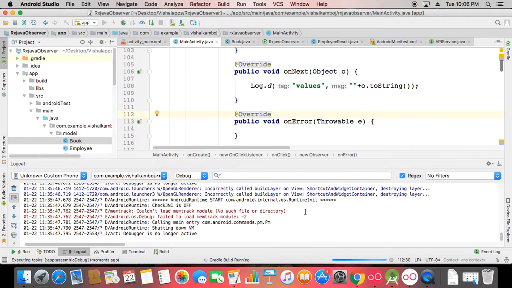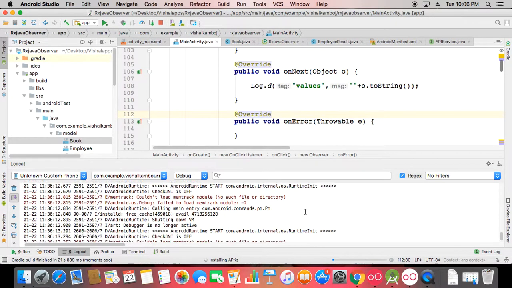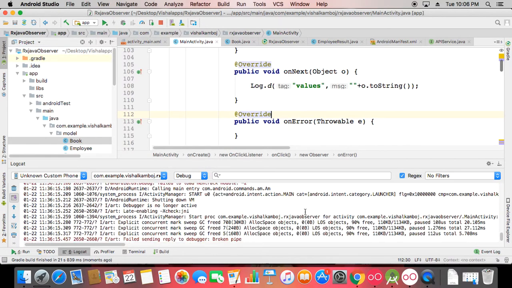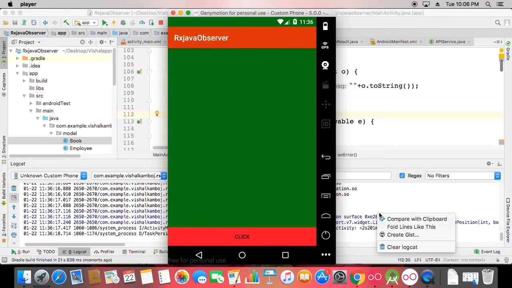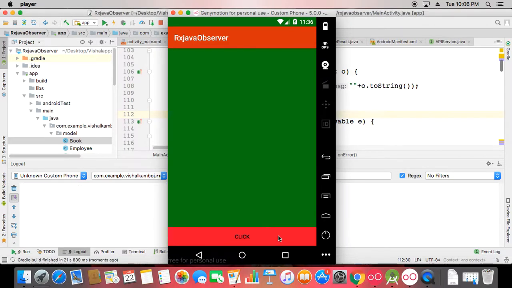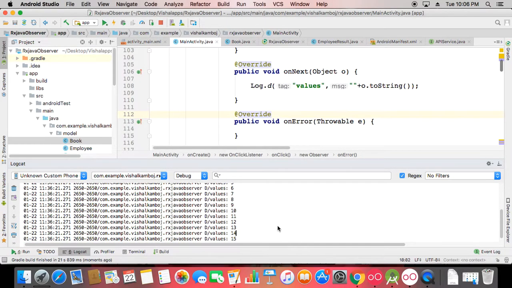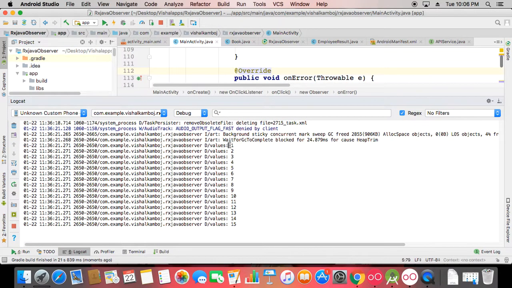Because in many cases we need it. Sometimes we have two different asynchronous calls, and we want to combine the two and represent them on a single recycler view, or show that on a list view, or whatever. So that's the scenario. So I clear this and click on it. So you can see that is a combination of the two.